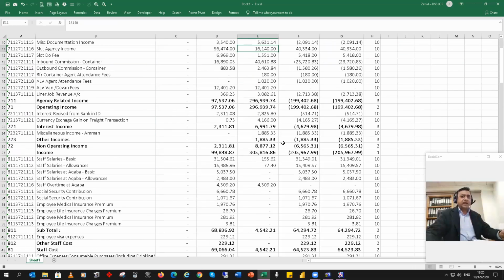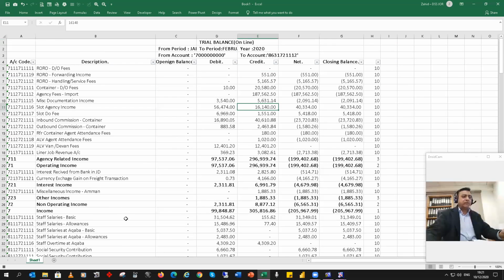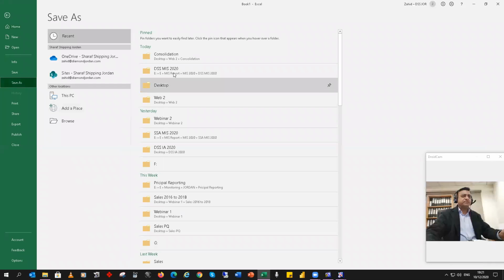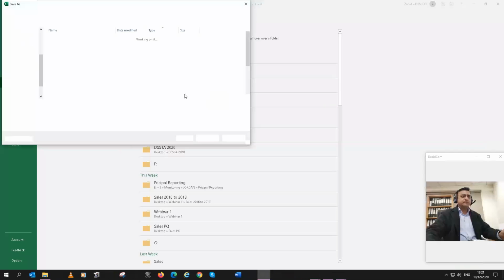Everything is done. And now what I will do, I will just close this. Let's remove that one first also, and then close it. Now my macro has been recorded. What I need to do, I have to save it, this one, save it on my desktop.